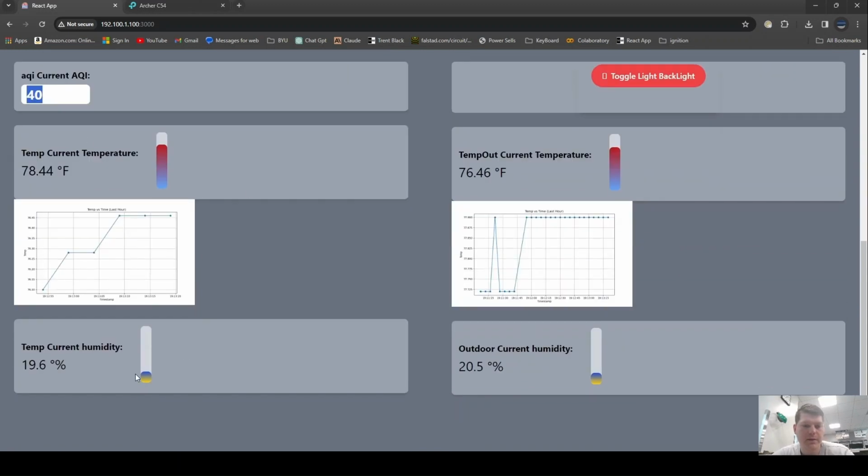These are our humidity sensors, not AQI. Currently it's about 20%. And then those are also on these as well. The AQI is being displayed from this device.